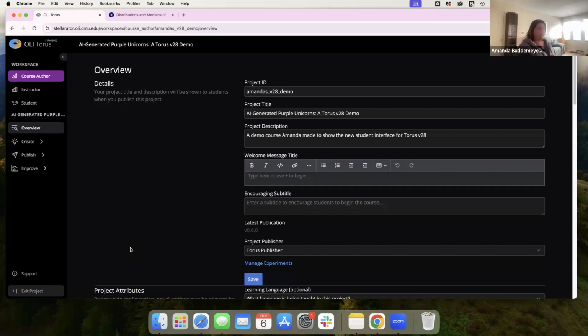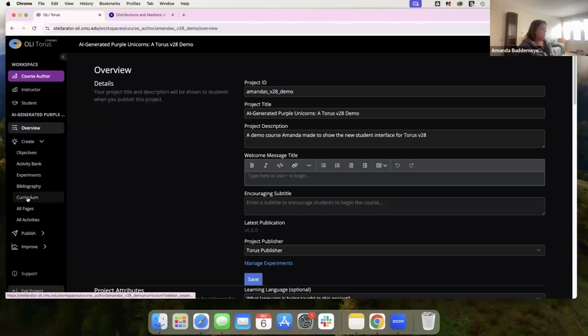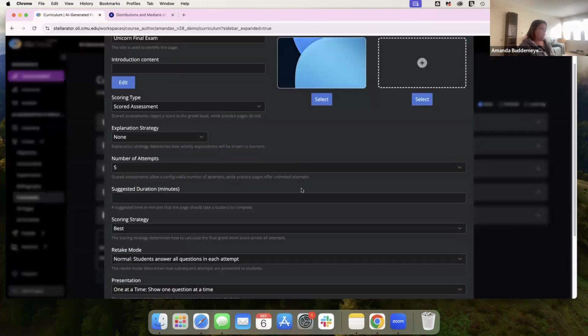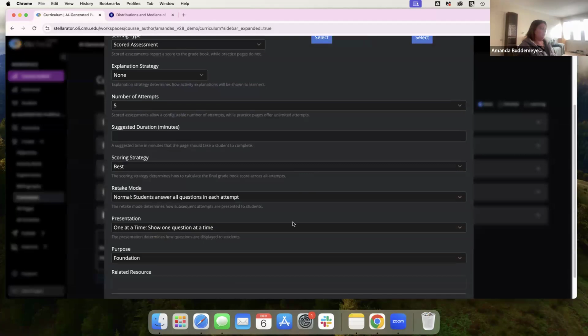I do have one of these set up for when I get to the student interface, so you can see what that looks like. The main thing I want to show you in the authoring interface is just how you would make it, and it's pretty simple. I'm going to go to my curriculum. I have this unicorn final exam here. If I go to my options, scroll down to presentation, it's this simple.